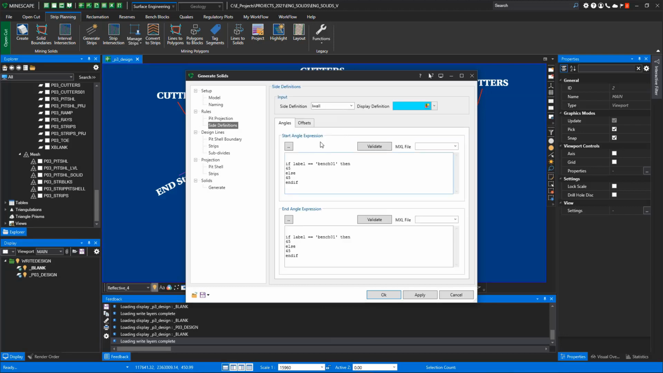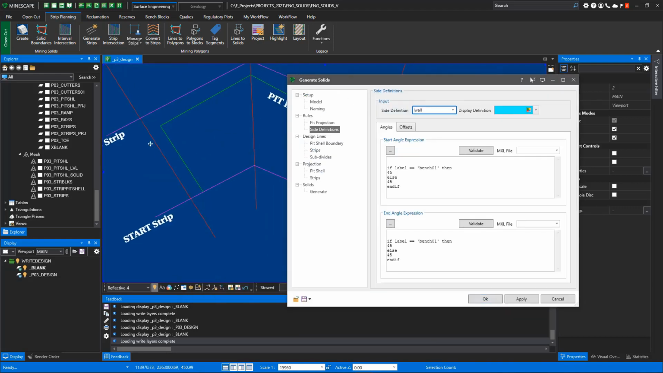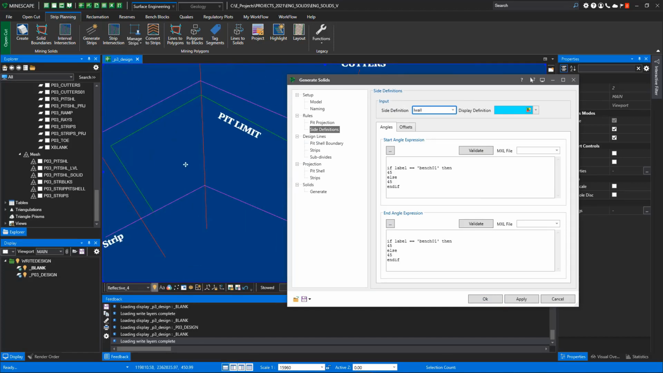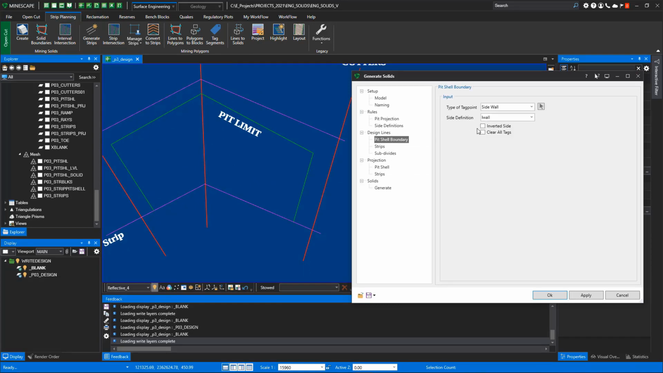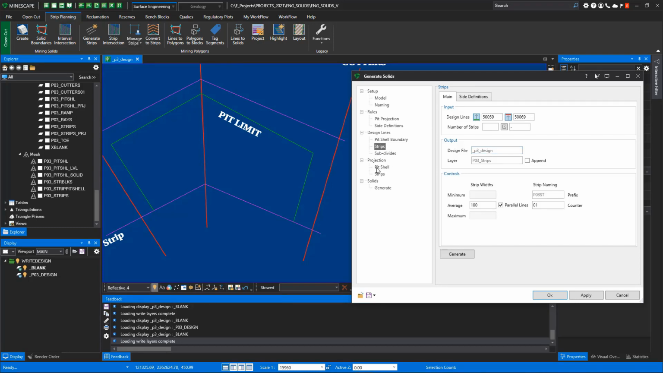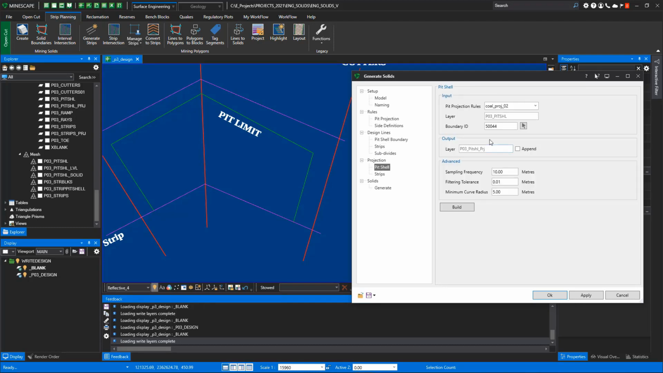All you do is assign side definitions. I have multiple side definitions created, so you assign them to your pit shell, as an example. And of course, after you assign your side definitions to your pits and your strips, you project them. There are projection rules; it's using the pit projection rules that you've defined, and it's using your sampling and your curve radius and all that. And there's a build button to do all this, and the same for strips.